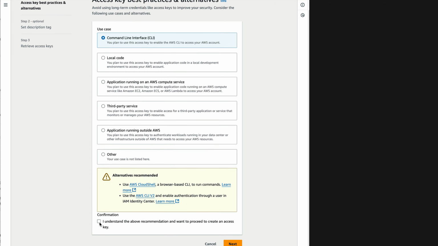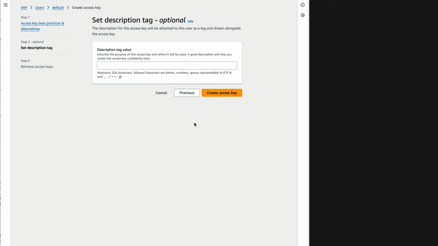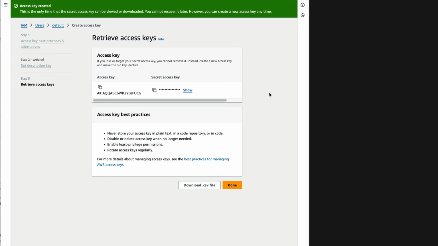Check I understand the above recommendation and want to proceed to create an access key under confirmation here. Go ahead and add a description such as tutorial. Perfect. Now you've created a secret access key.